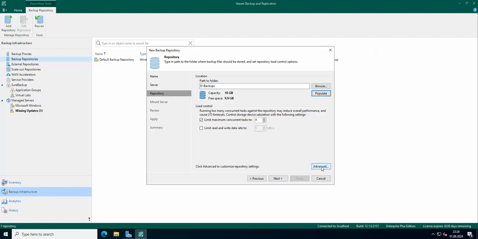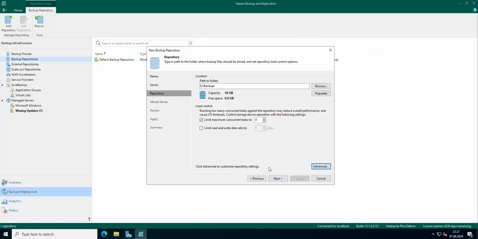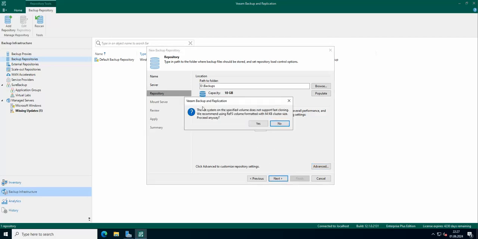So if we go to advanced, we got different options here that we can also use. I'm not gonna be using decompression. And this repository is not backed up to our rotated drives, because if you have tapes, you can actually back this up to a tape, but it's not at the moment at least. But if I click next right now, I get this warning notification that the file system specified for this volume does not support fast cloning, so we recommend using REFS volume formatted with 64 kilobytes cluster size.